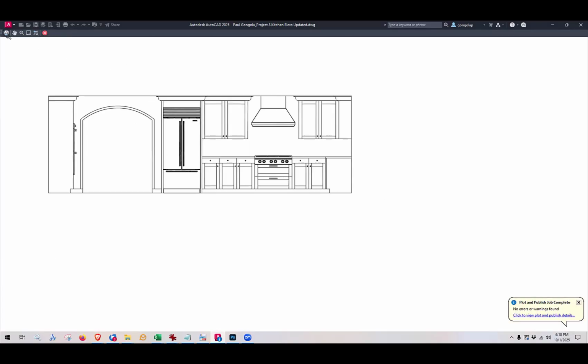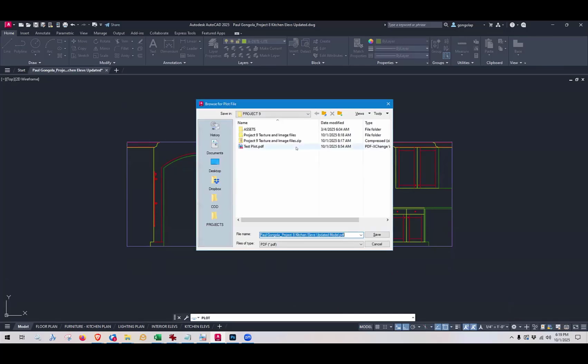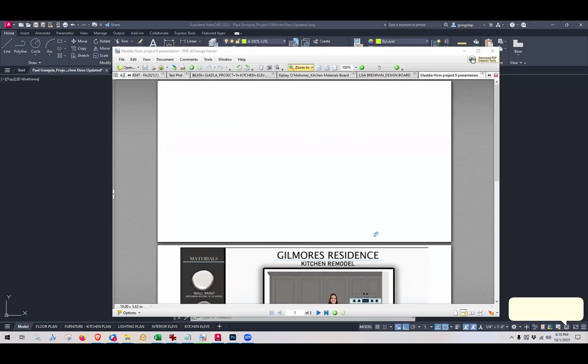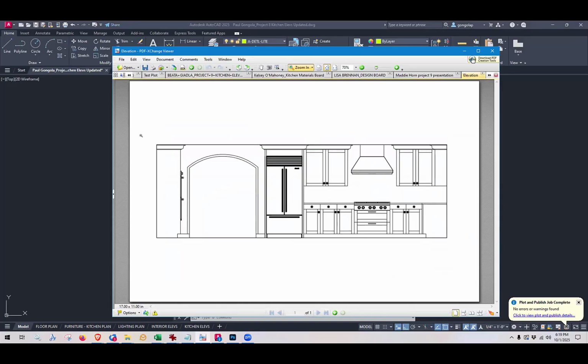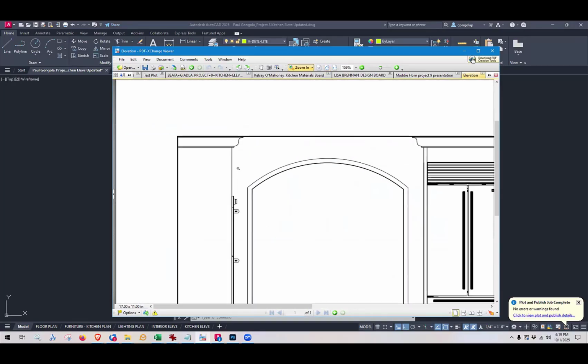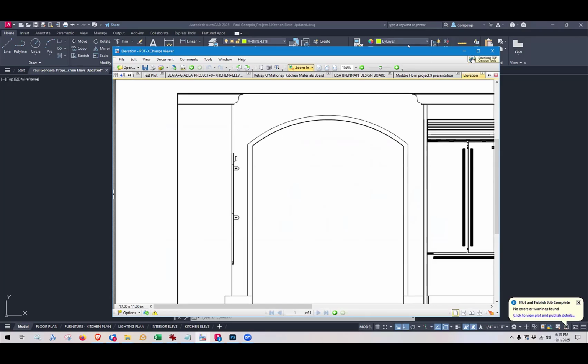So let me go over to plot here. And it's going right to my Project 9 folder, so that's good. And the file name that it wants to plot is this whole thing, Project 8 Kitchen Elevations. And I am just going to shorten that to elevation and click save. And there it is. There is the PDF of my elevation. I think it looks pretty good.